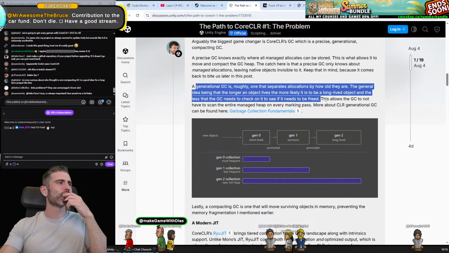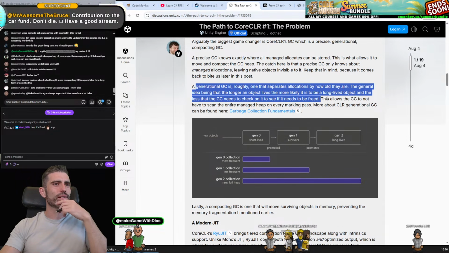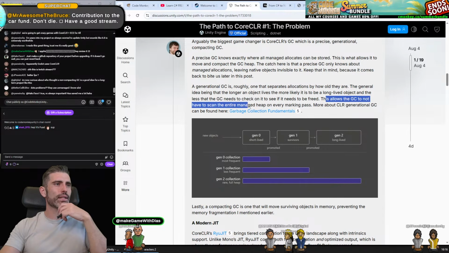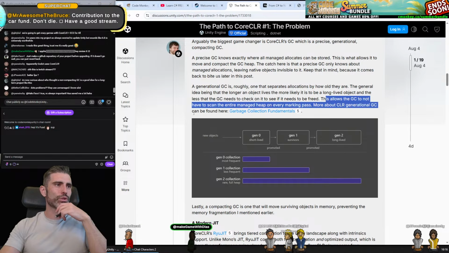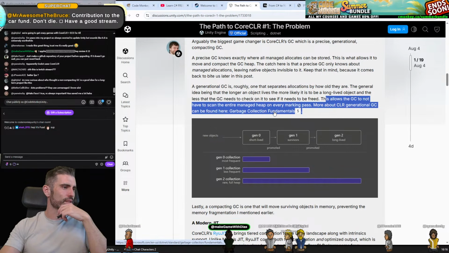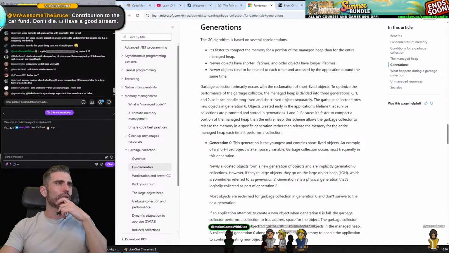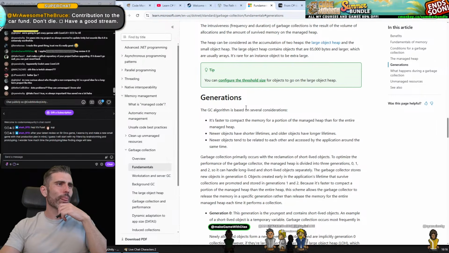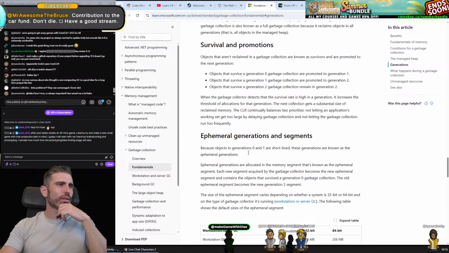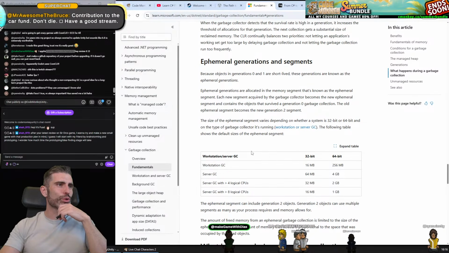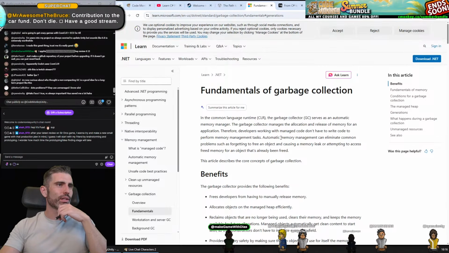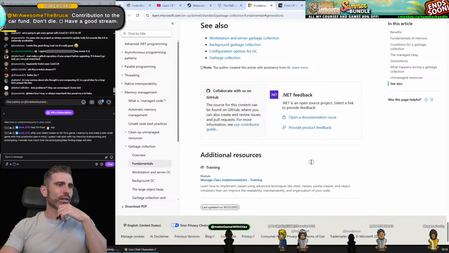Yeah, that is a very interesting strategy. Nice. This allows the GC to not have to scan the entire managed heap on every marking pass. More about CLR generational GC can be found here. Interesting. Is this like Microsoft's own Learn thing on how generations work? That is cool. Survival and promotions, ephemeral generations. Oh, that is quite a big article.